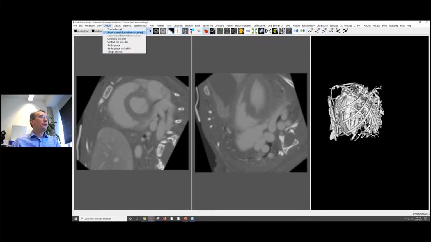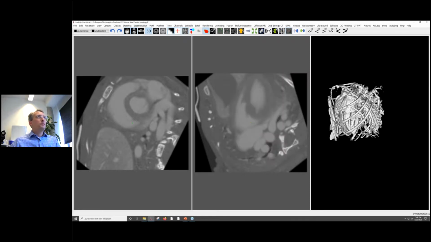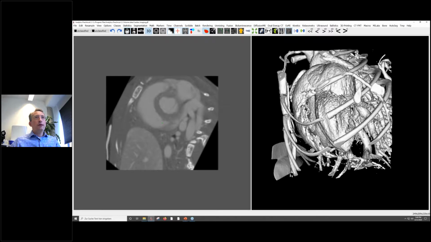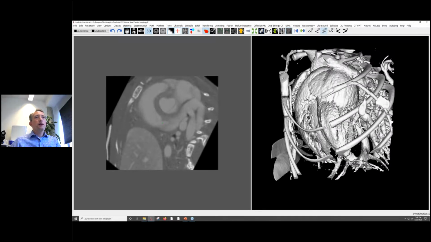We can look at the properties here. It has four phases here. And let me zoom in a bit here. And here you can see the left ventricle. And if we now go through the time points, you can see the heart pumping.